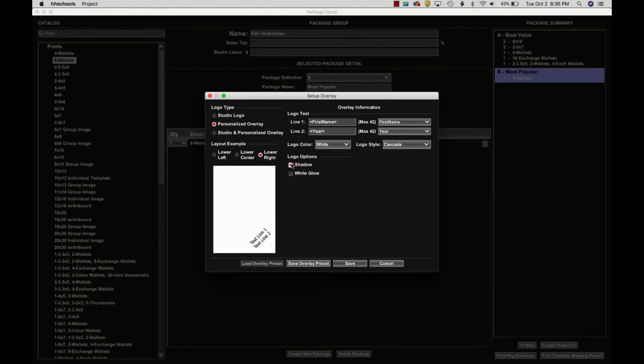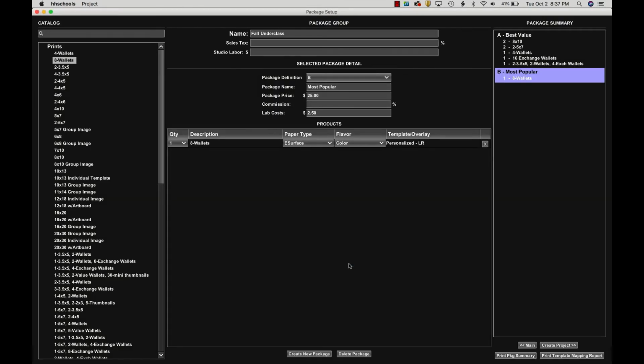So now I want to save all these settings so that I can use them to apply to other units within any one of my packages or package groups. So I'm going to click Save Overlay Preset, and I'm just going to call this Underclass, and click OK. Now I've saved that preset. I'm just going to go ahead and save this information from my overlay for this particular set of wallets.